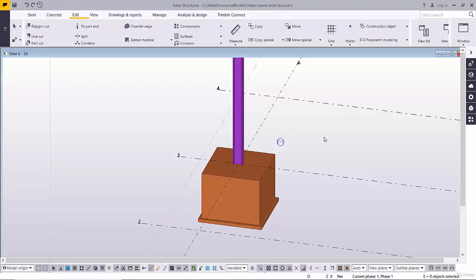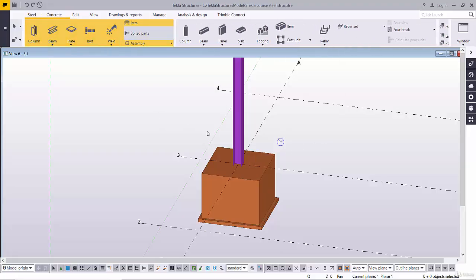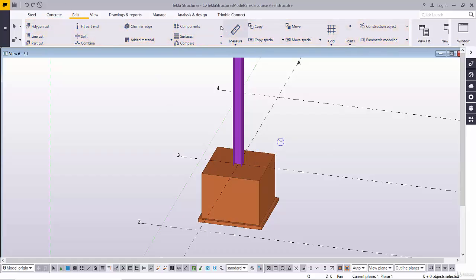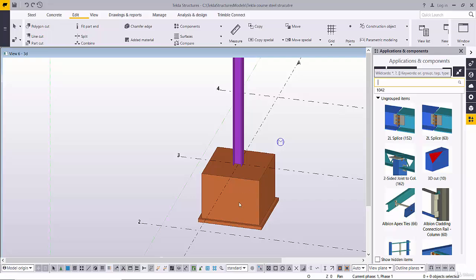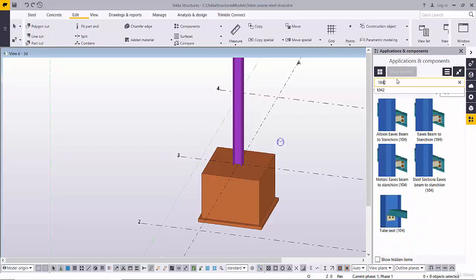To do this, we go to our components. We go to our components catalog, so we go to edit here: components, application, and components. From this catalog, we can draw the reinforcement automatically. The software gets the reinforcement of the foundation from this catalog. Also we can get the connection between the columns and foundation. The number of the connection between columns and the foundation is 1042.